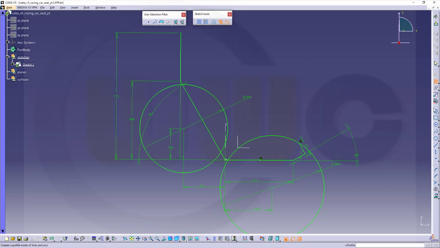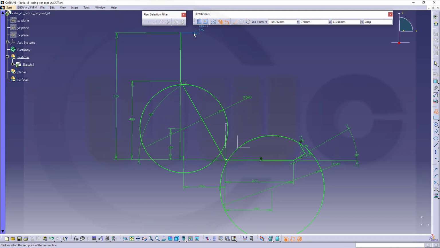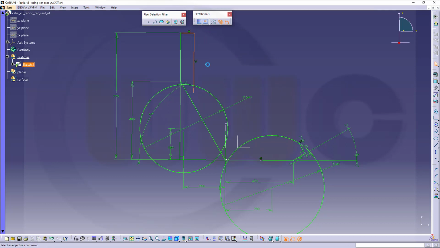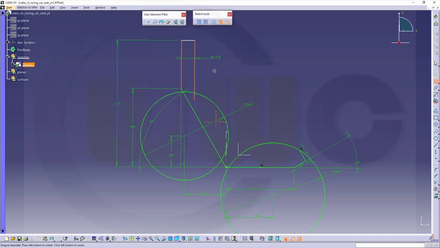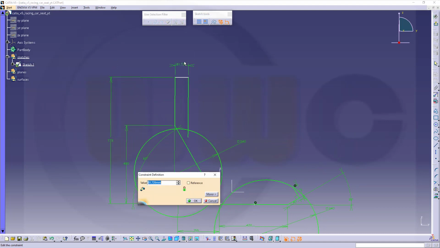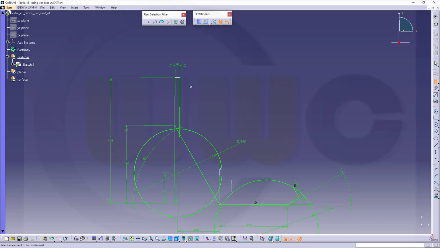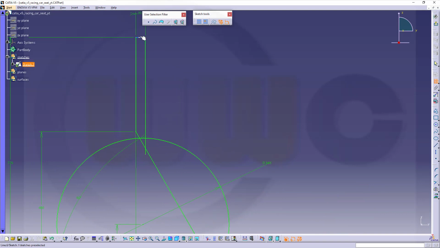Then I need, here's okay, make this like that, and I don't need these. So that distance should be 30, and of course this one and that one should be perpendicular.